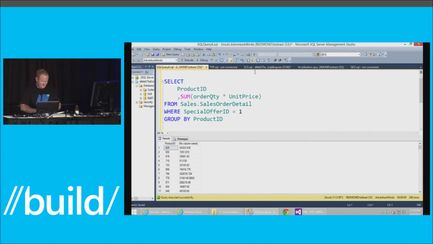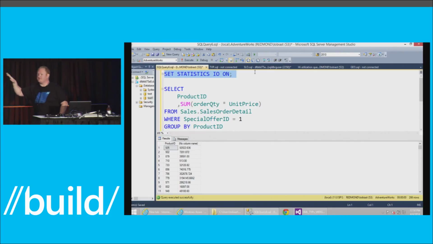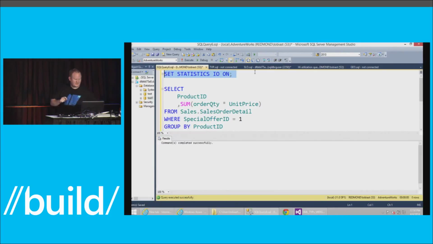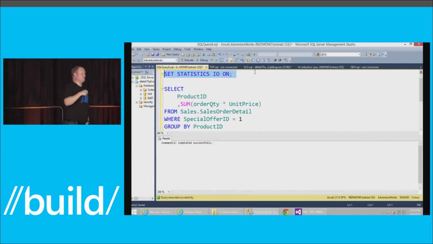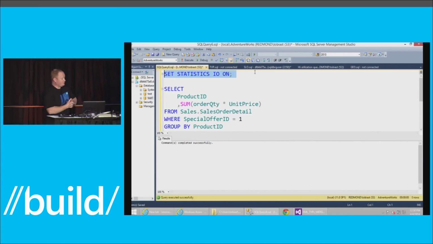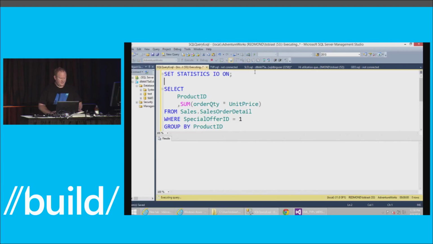That makes it interesting. So first of all, I'll turn on statistics IO on. We also have set statistics time, so you can see the exact CPU time. The interesting thing with I/O is it's a very good indicator of how much work you need to do in a database. The more data pages I need to touch, the more work I'm doing, right? So I'll turn that on, and I'll turn on the execution plan.